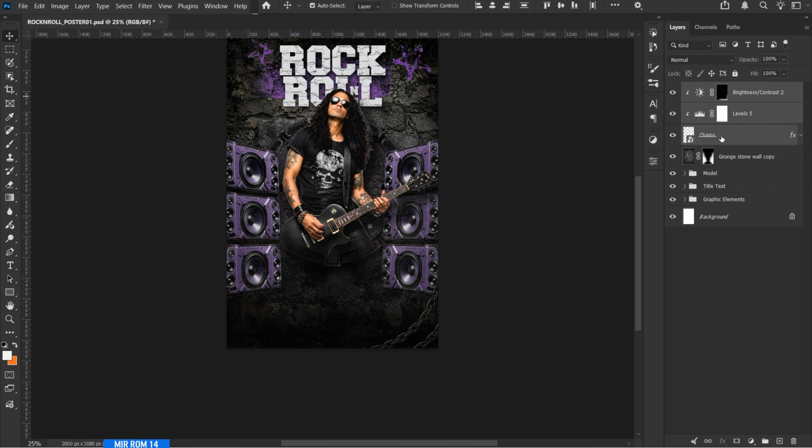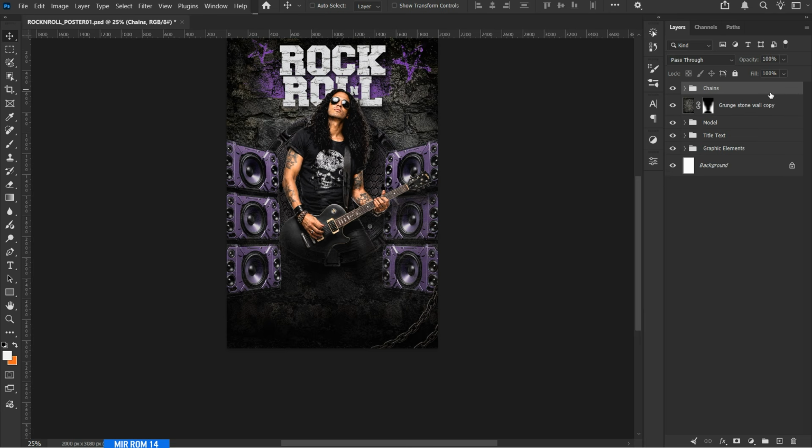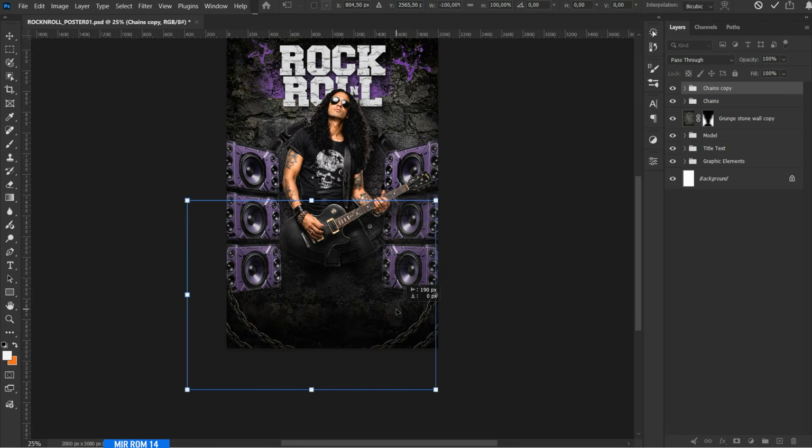Next, group all of the chain elements into a single folder by pressing Ctrl plus G. Then duplicate the folder to create another chain element.